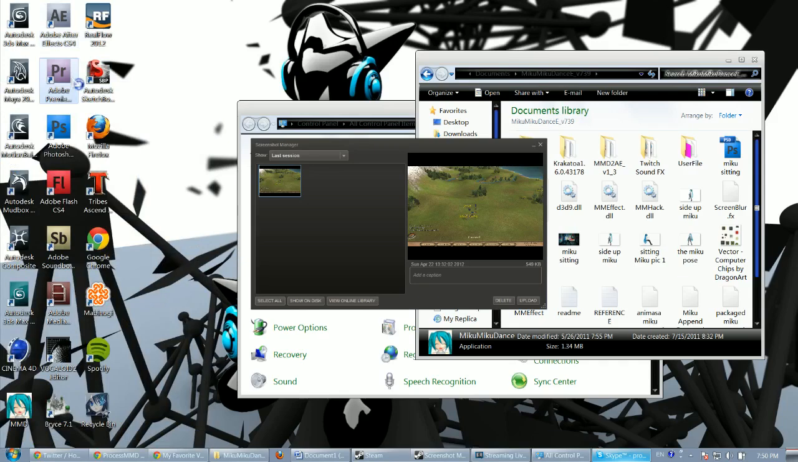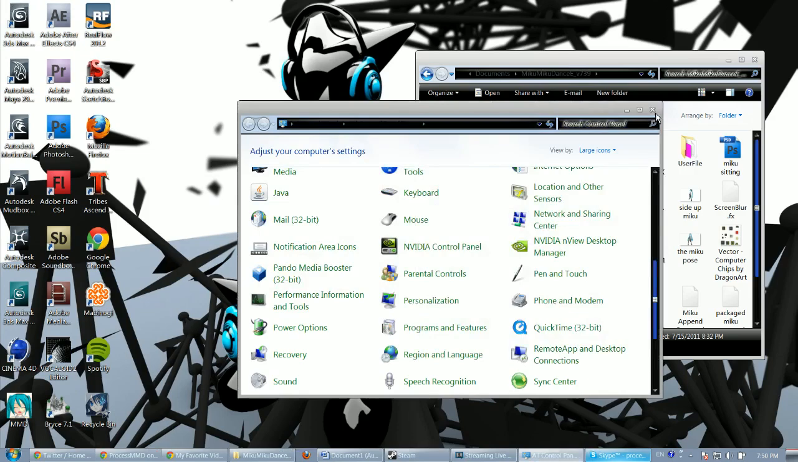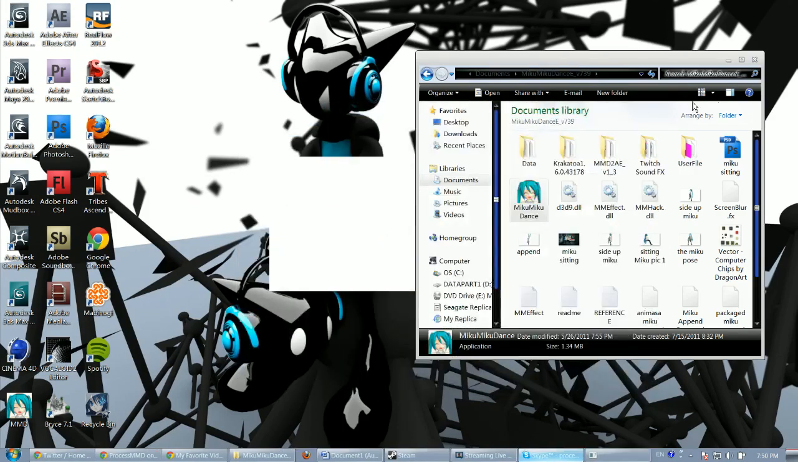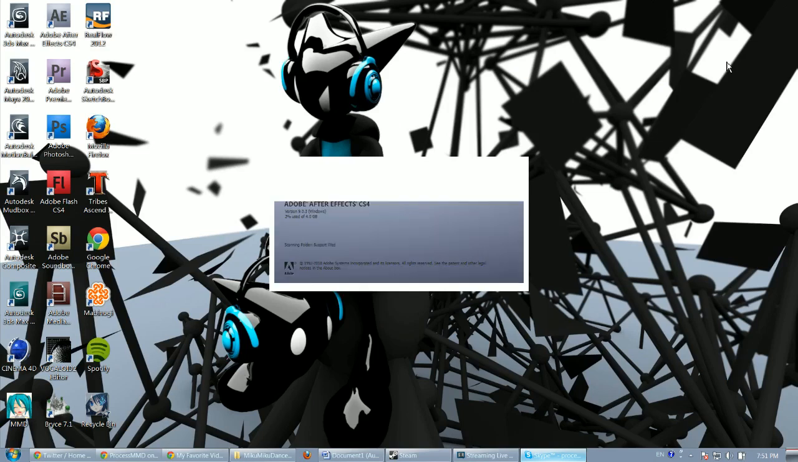Okay, next we go to After Effects. I didn't want to have it open beforehand because my computer's already using up a lot of its processor just streaming this stuff.